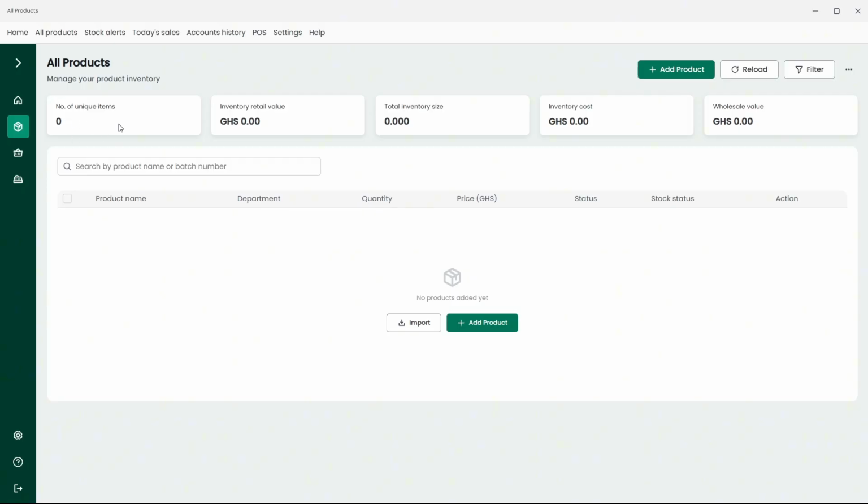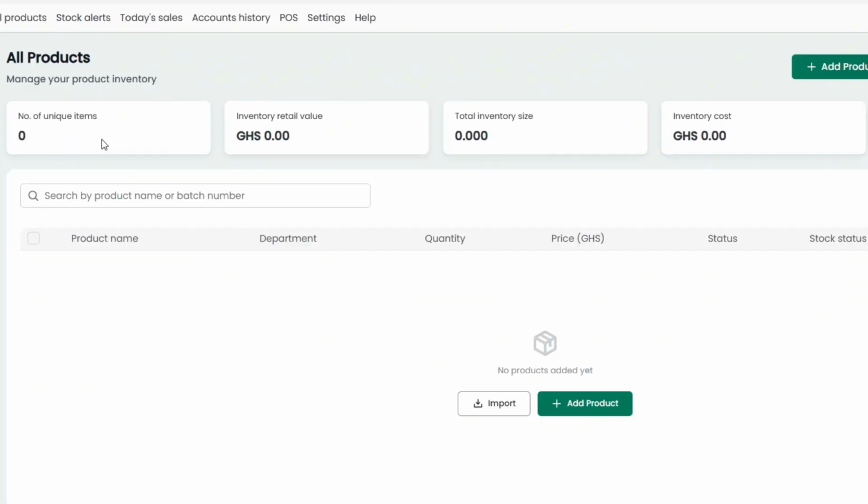Okay, so number of unique items. For example, if you have Milo milk, those are 2 unique items. If you have shoes, sandals, those are 2 unique items. All right. Inventory retail value. The retail value is the sum of the value of all your items. So if today you sell everything in your shop, this is the inventory retail value. That value will show here.